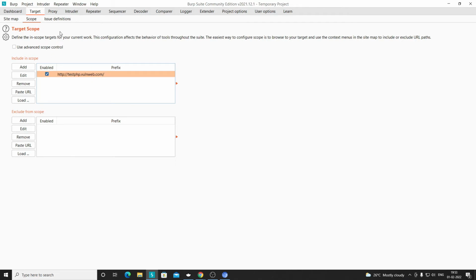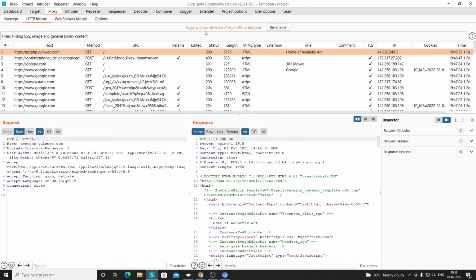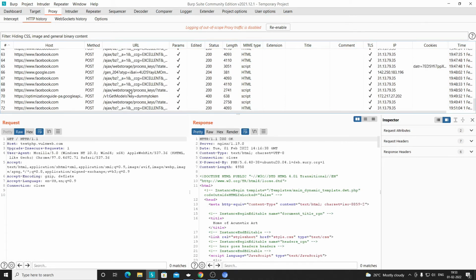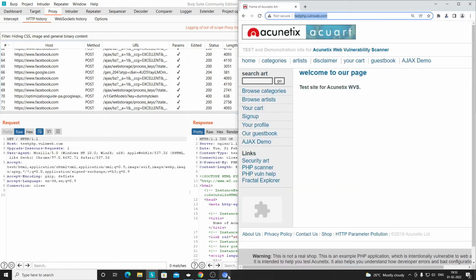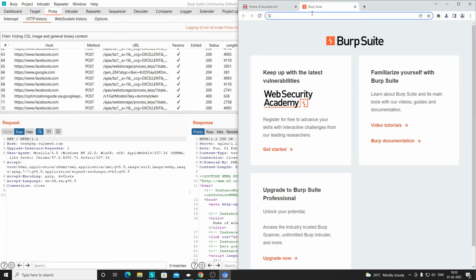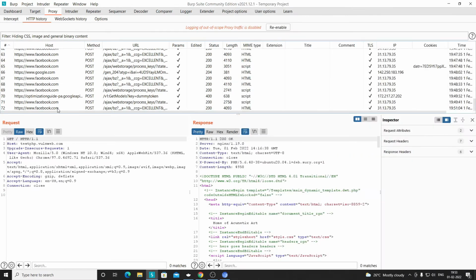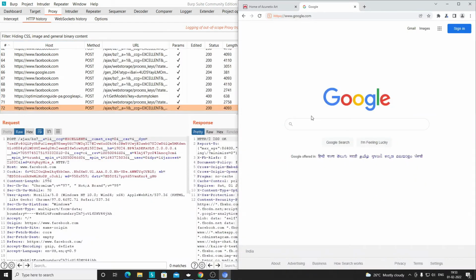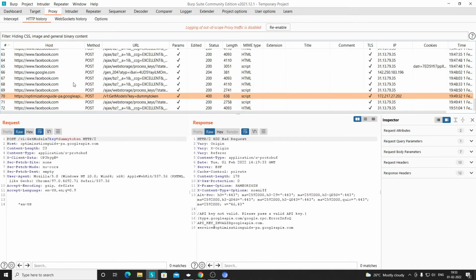Now it will capture everything related to this website. That's another way. Now let's see what the impact of it is. If we go to our proxy section, here it is saying logging of out of the scope proxy traffic is disabled right now, so it's not logging anything related to other domains. Let's see whether that is true or not. Let's try to access google.com, and right now it is not logging. Even though we access google.com, it is not showing that request.